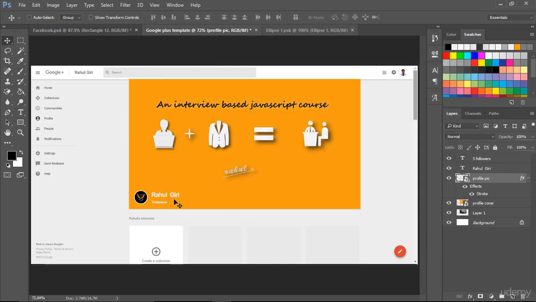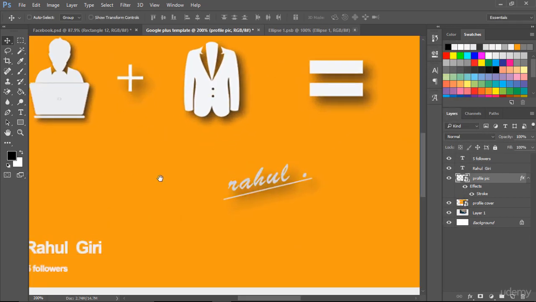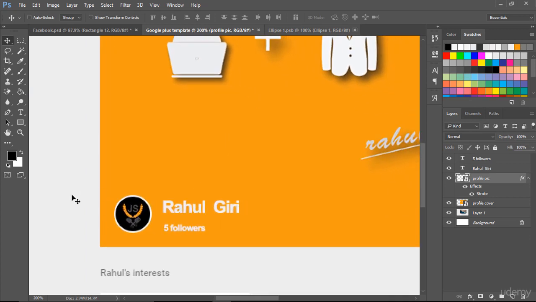There's actually Control plus plus to zoom in a little bit. Let me just hold my space bar. You can see now there's actually a stroke here. I mean, you can see that border here. Great. Now if you just place even a black or something different image, it's going to look awesome.